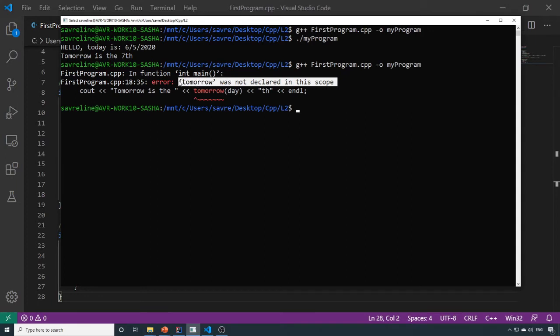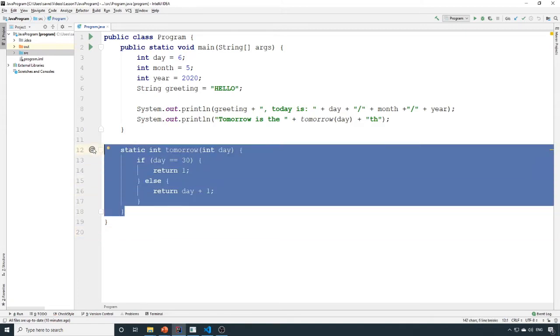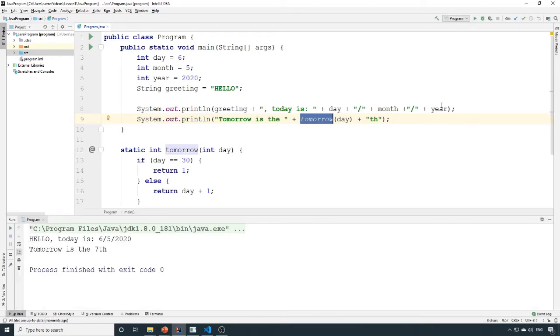So did we ever have this issue in Java? So here in IntelliJ, I have essentially the same program, and I do have the tomorrow function right here below the main method, and we do call the tomorrow function on line 9 from the main method. We can run this, and in Java, it's not an issue.